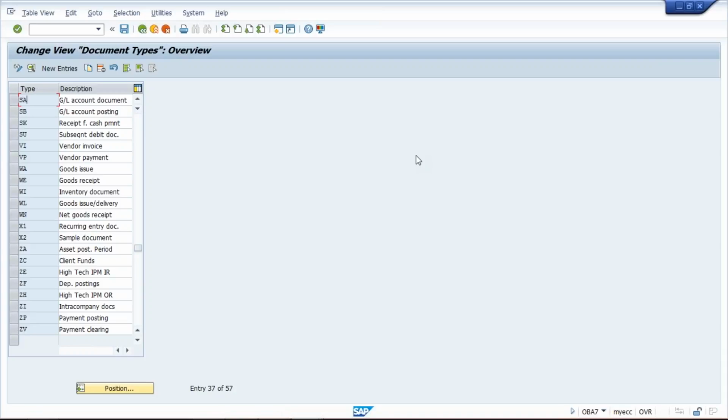I think there was some problem with the audio connection, so I'll repeat once again. What I was saying is that whatever required document types are there, those are given by SAP, so we are not going to create a new one. But in real time, if you have a requirement to create a document type, then we are not going to create a new one. We have to use one document type as a reference.